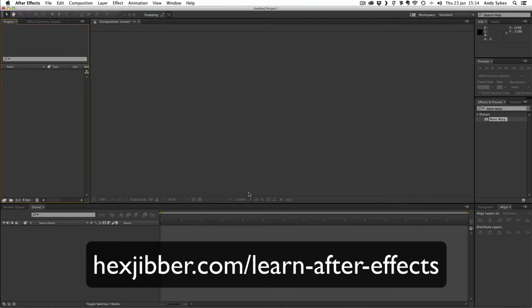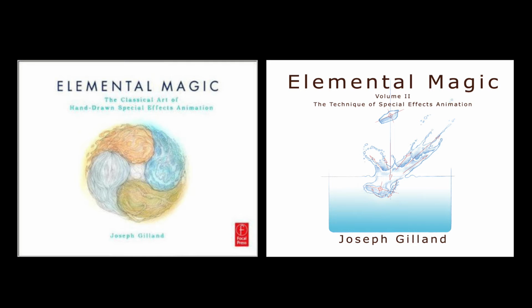So let's just talk a little bit about how you can learn more about elemental animation. There's two books by a guy called Joseph Gilland, I do hope that I've pronounced that correctly, called Elemental Magic 1 and 2. He's an expert in special effects animation. He worked for Disney. He's got 30 years experience, and they're two excellent books on animating natural elements.